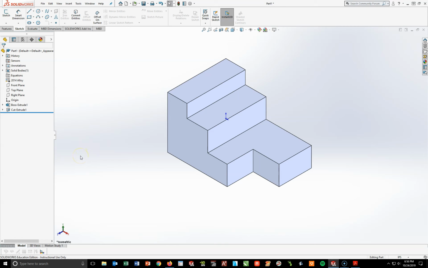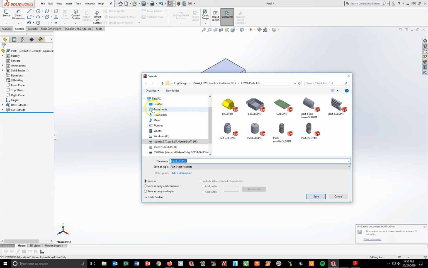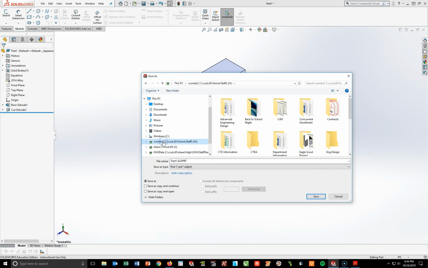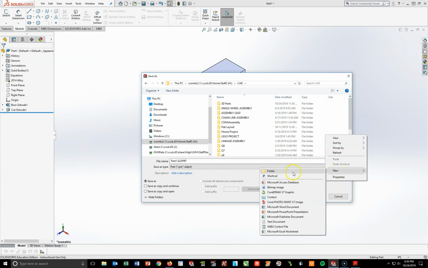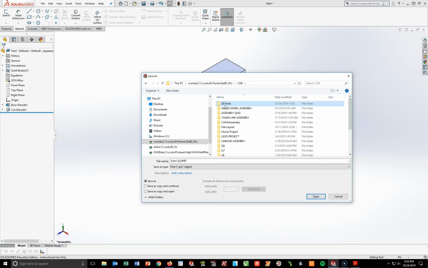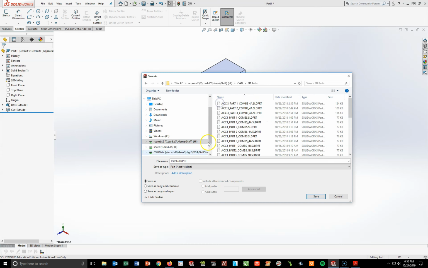And this will be the same for all the parts we do here. I'm going to go up to my little icon at the top. I'm going to drop this down and say Save As. I want you to save this in your H drive under your CAD folder. I would like you to right click and go New and create a folder called 3D Parts. When you see that 3D Parts folder now in your CAD folder, I want you to double click on that, and I want you to highlight this spot and type the following.